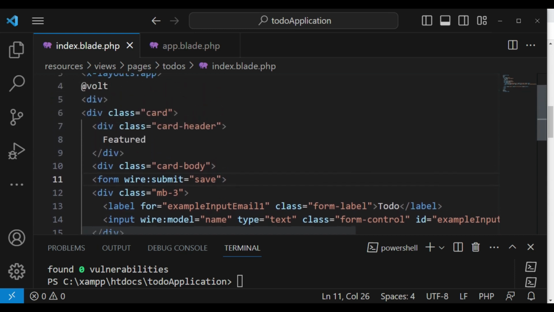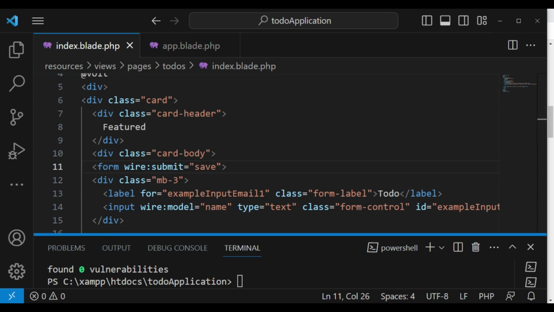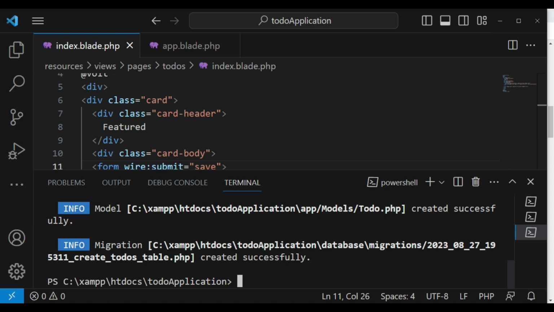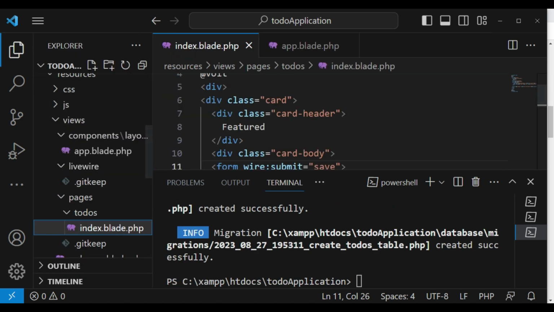We have not been able to create a model and the migration, and that is what I would like us to do right now. So we are going to do php artisan make:model, like that. And the name of our model is going to be Todo. And I want to tag the migration such that it will create for us the model and the migrations. The model is a way in which we can interact with our database, and the migrations are actually database columns that are created for us.